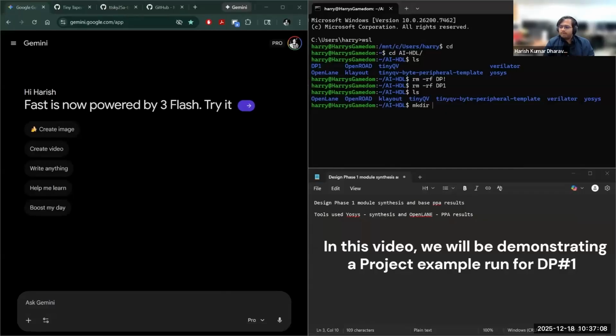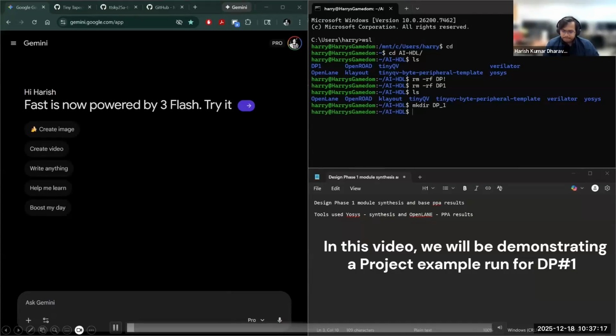So in this video, we will be demonstrating a project example run. Here, as we see, we have our tools already installed and necessary for the whole run. And we've installed TinyQV and the TinyQV byte peripheral to show you a demonstration.